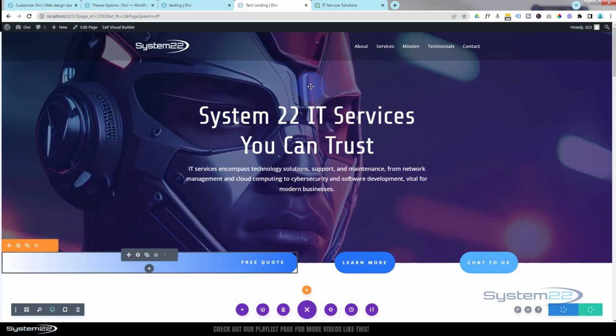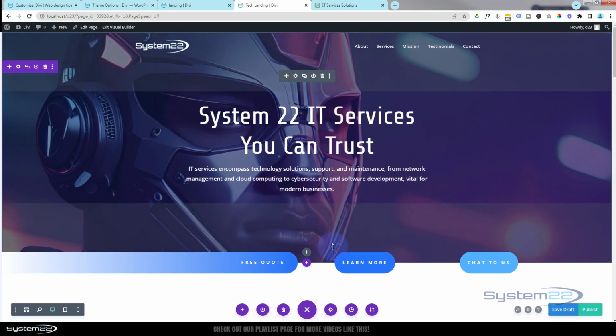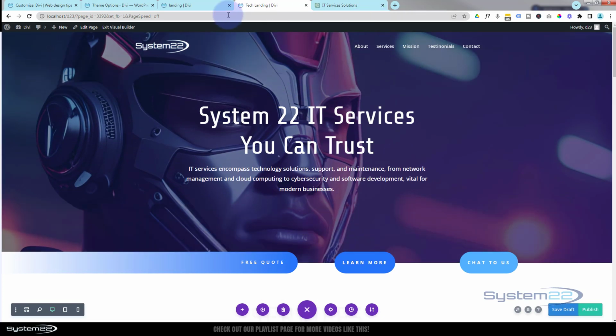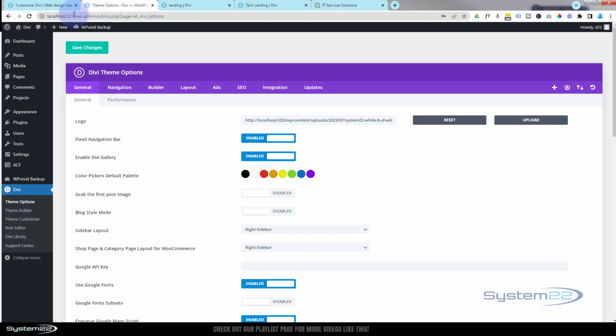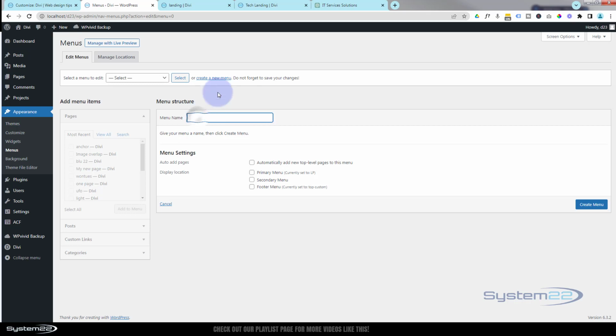But we want to have a menu up at the top here that links to each of these sections also. To create a menu, go back down to your dashboard, go down to appearance, and then menus. Go over to create a new menu. Give your menu a name. Once you've done that, hit this create menu button.